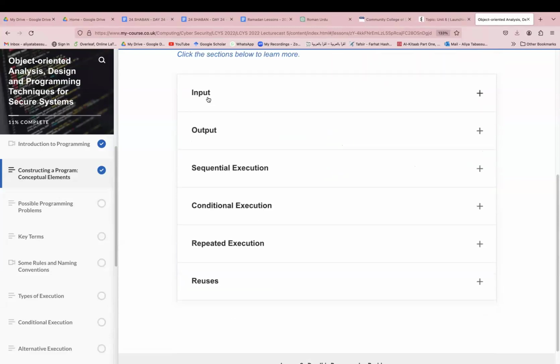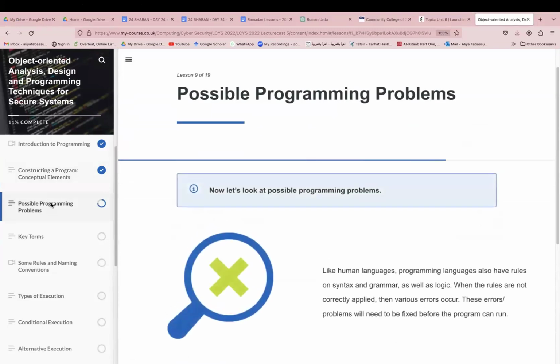So the program will have an input and output. It will have a direction: if it's a sequential execution, or conditional execution, or we want a repeated execution, or we want to reuse some part of the program. So it depends on how we want to solve the problem. Now, next is, once we want to do some task, there will be some challenges. Likewise, when we want to program, we may face some problems, some challenges, and we'll see what those challenges are.